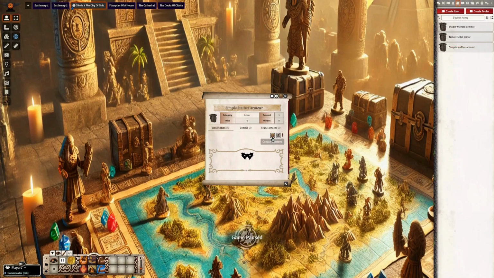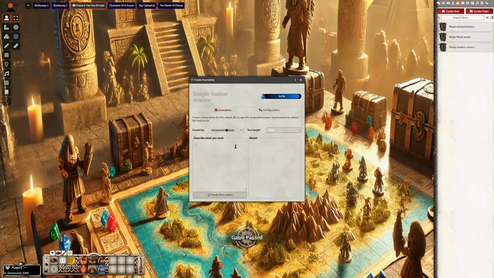When I hover it, you already see the Generate Content button from Cibola. I click on it and describe what I want my description to be like. In this case, I keep it simple, and I just enter the sentence that it's a simple brown leather armor usually worn by mercenaries and thieves. So let's try that, and I just hit the Create Description button.